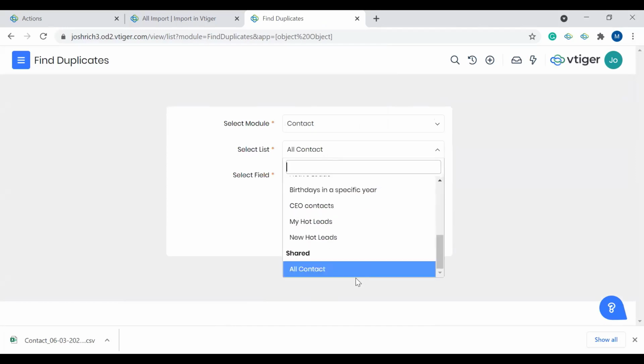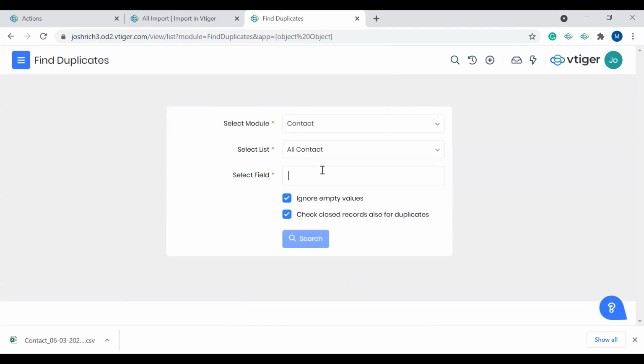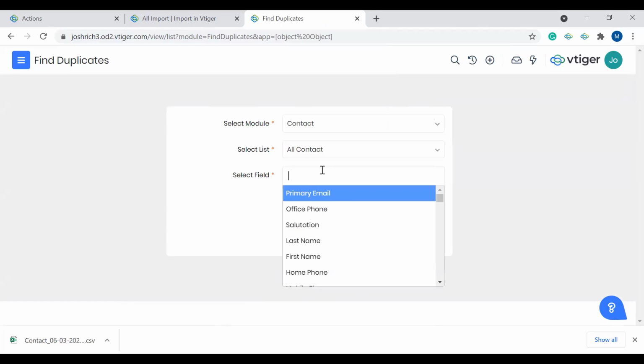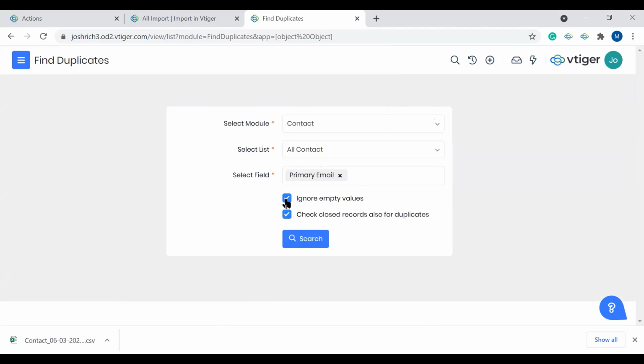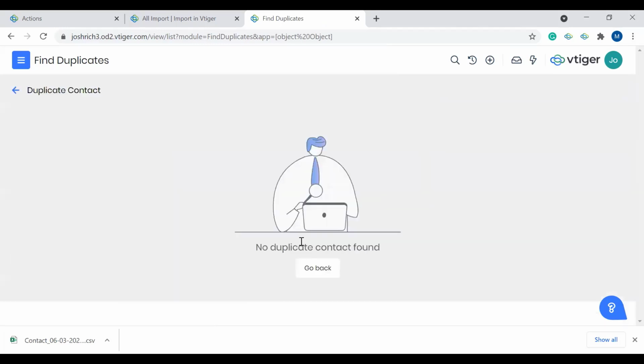You can select the list. So we wanted to check all contacts, and we want to base finding duplicates on the primary email address. You can ignore the empty values, check close records also for duplicates, and then search. We shouldn't have any show up because we have duplicate prevention in place. But if there were duplicates, they would show up here, and you could then select the ones you want to merge together and then merge them.